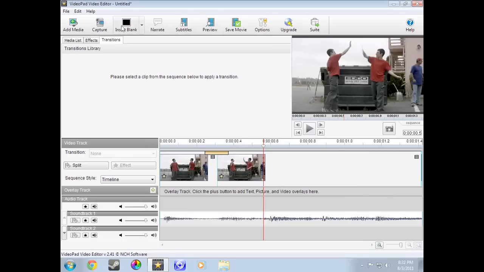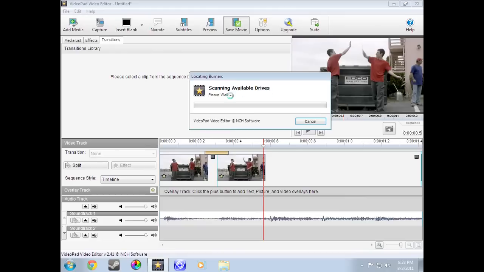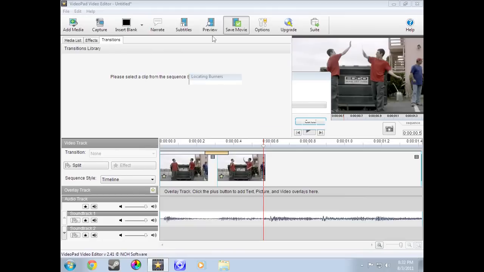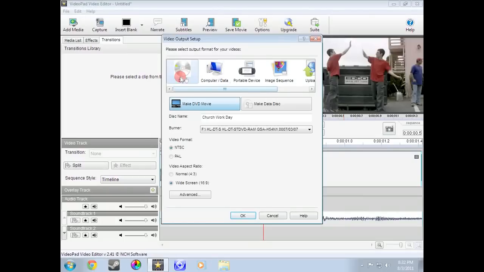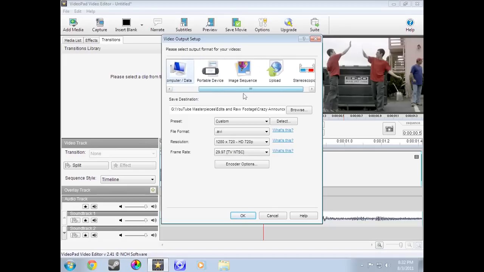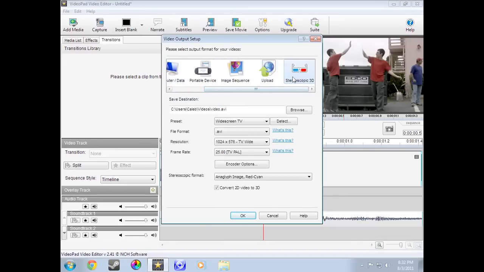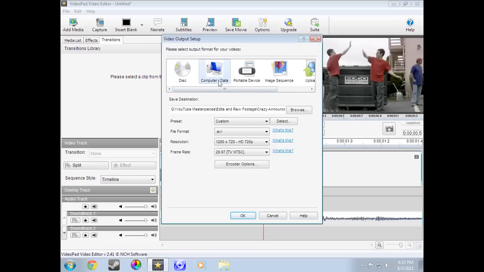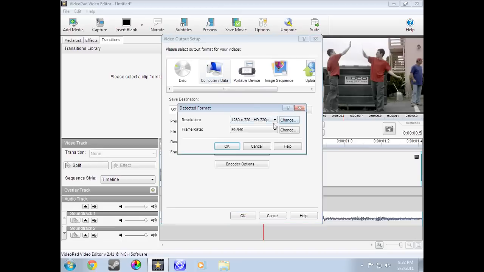Then what you want to do is press save movie, and the first time it will give you a little loading bar as it searches for your drivers and all that. It'll be originally set to disk when you first get it, but you want to go over here and switch it to computer data, or you can upload to YouTube or stereoscopic 3D. I'm not very knowledgeable about 3D, but if you want more help on that, please visit their website and contact them.